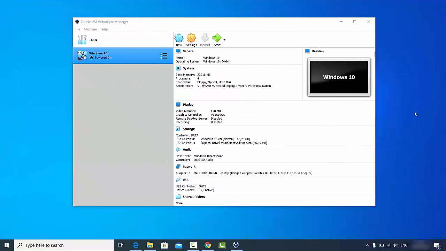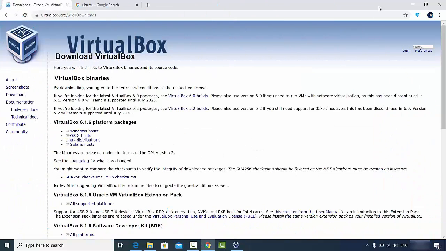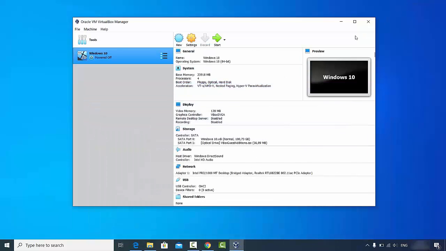How you can download and install Ubuntu 20.04 on your VirtualBox in your Windows 10 operating system. Once you have installed VirtualBox on your Windows operating system, it's going to look like this, and whenever you open VirtualBox, it's going to open Oracle VM VirtualBox Manager.